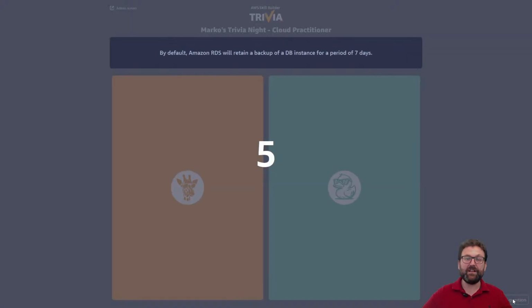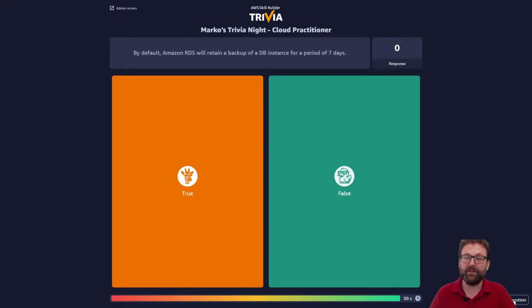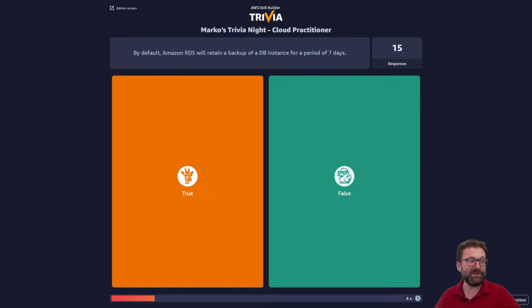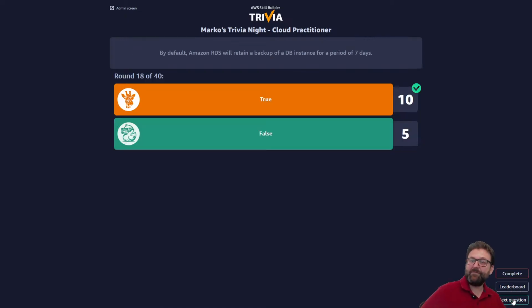And next question. By default, RDS will retain a backup of a database instance for a period of 7 days. True or false? Is a default backup of 7 days built into RDS is the question. Ooh, lots of responses, 14, 15 responses. I think that we have 15 active players right now. I can't really see the management dashboard. I've got all this streaming stuff set up on my screens, but that looks like it's everybody.